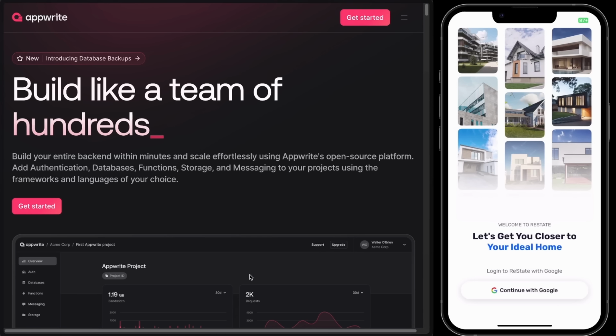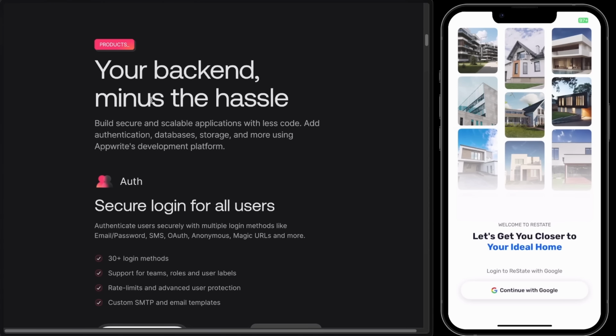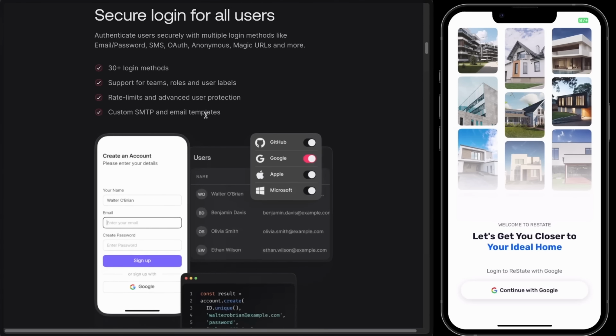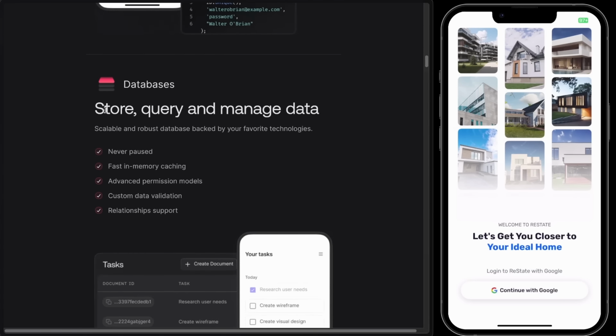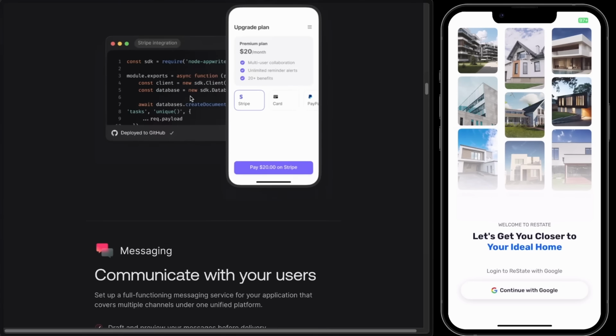If you watched more than a couple of my videos, then you already know that I love using Appwrite, as it allows me to set up my entire backend within minutes. It's open source and it allows you to implement auth, databases, storage, even messaging, and more. So if I scroll down a bit, you can see that without the hassle, we can get secure login for all of the users, databases where we can store, query, and manage data, and even fully customize our backend.